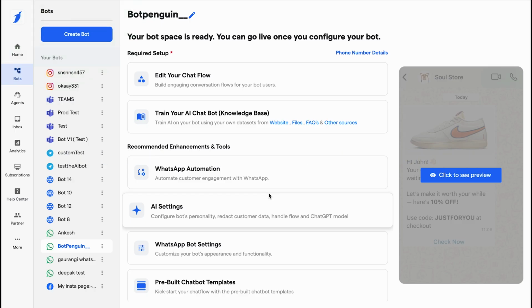In this video, I will explain how you can use the triggers in your WhatsApp chatbot. So let's get started. Simply log into your BotPenguin account, and once you are logged in, select the WhatsApp bot in which you want to do that configuration.